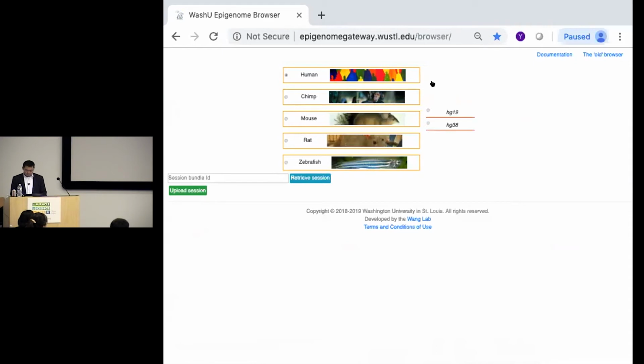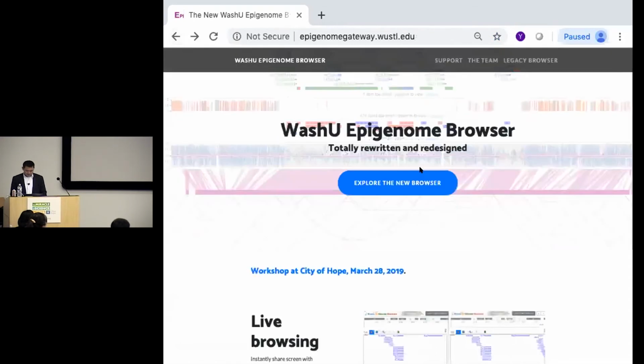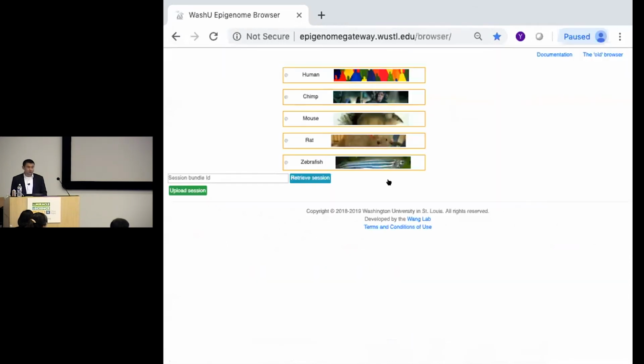So let's just slow down, right? So I click on this. I'm going to launch the browser. Now I have the choice of choosing different assemblies. At this point, I have 5 species there. This is something we're going to talk about a little bit later. We can upload a saved session, I'll talk about that later. The old browser actually supports 15 at this point, so I haven't migrated everything over. So now we have 5 species here.